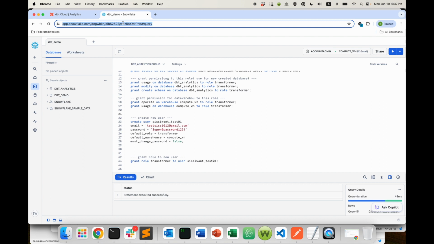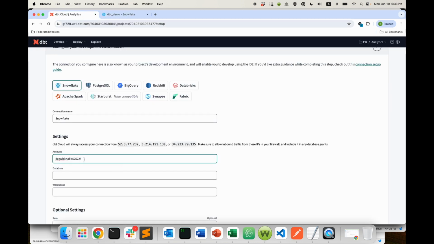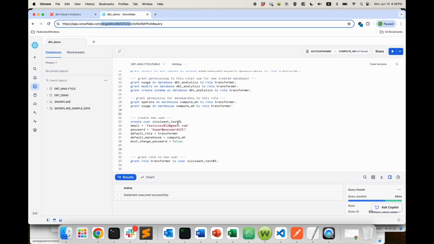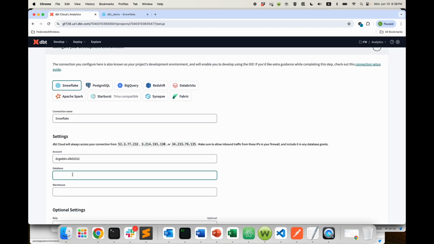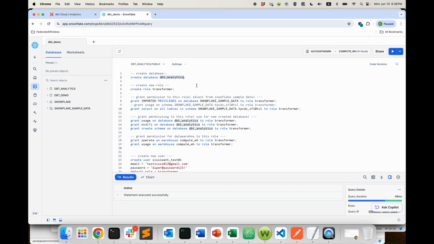Account, you can get this from this URL. It includes both of them. Check them. Be in this way. And the database. So database, we are going to use this database. Warehouse is the compute warehouse.